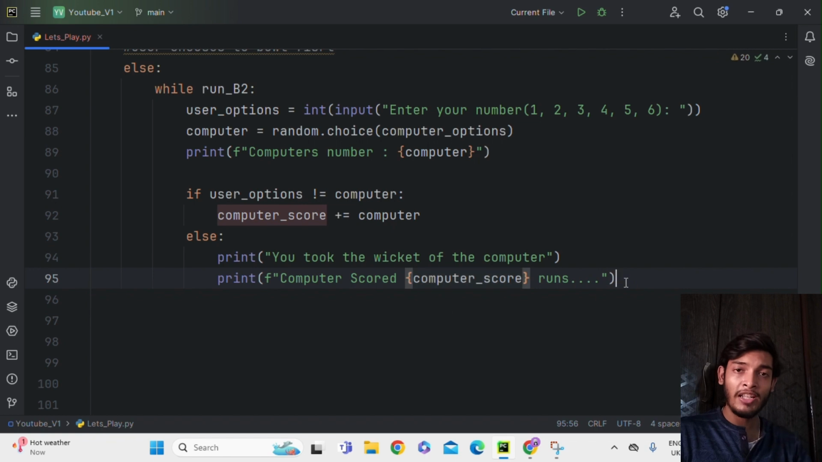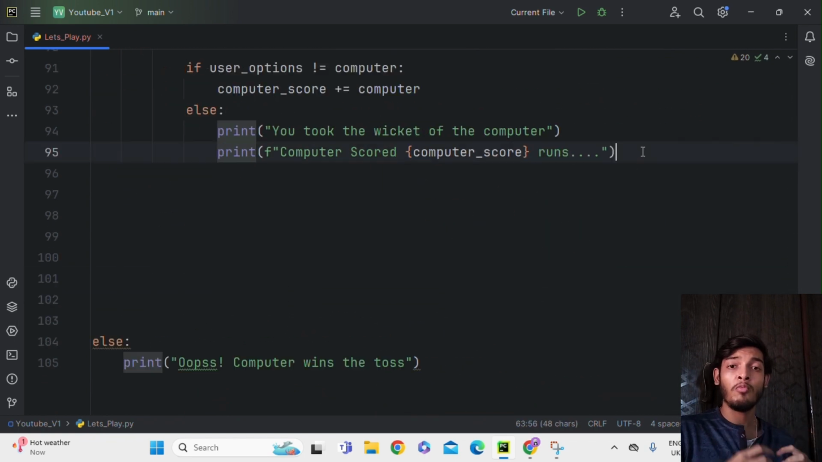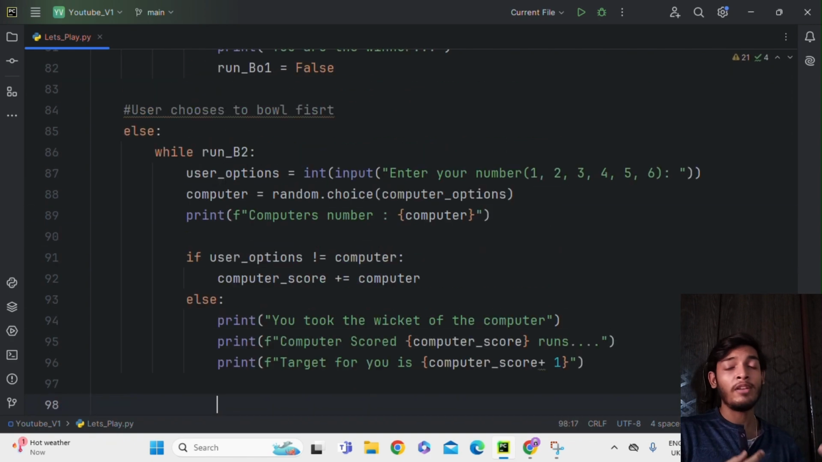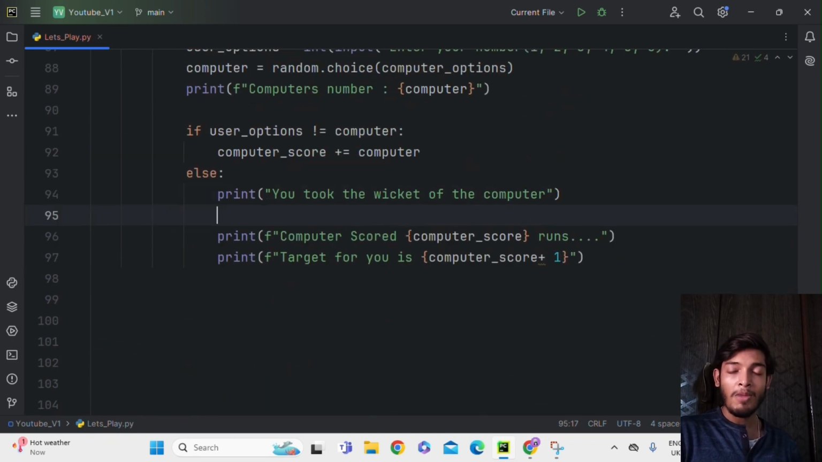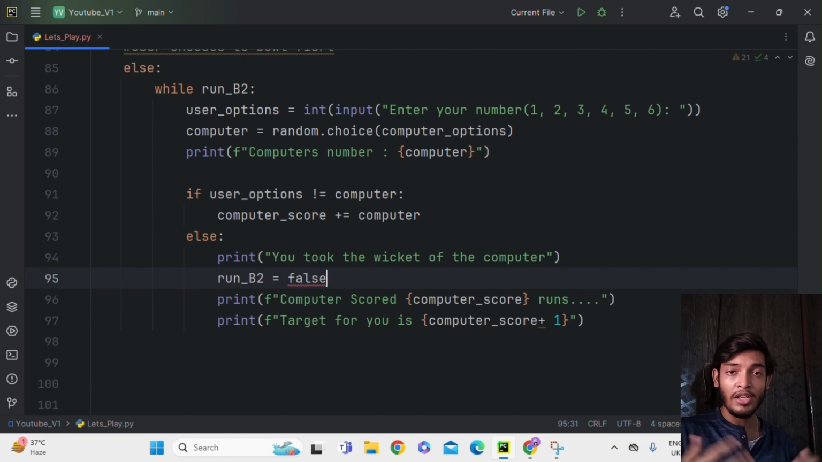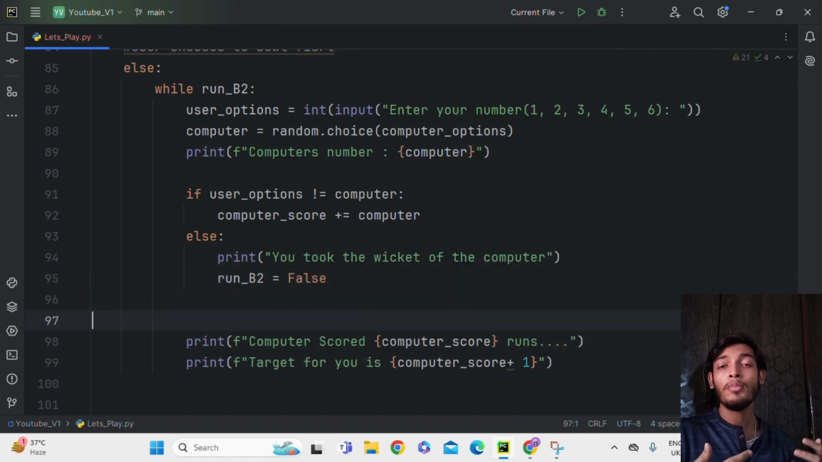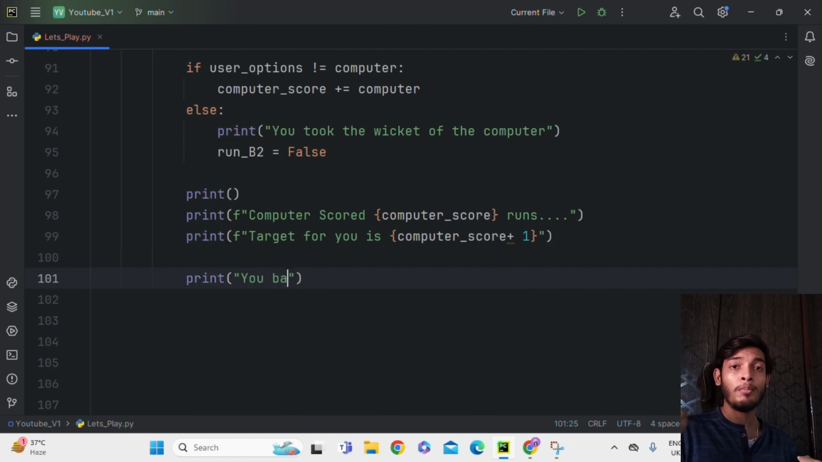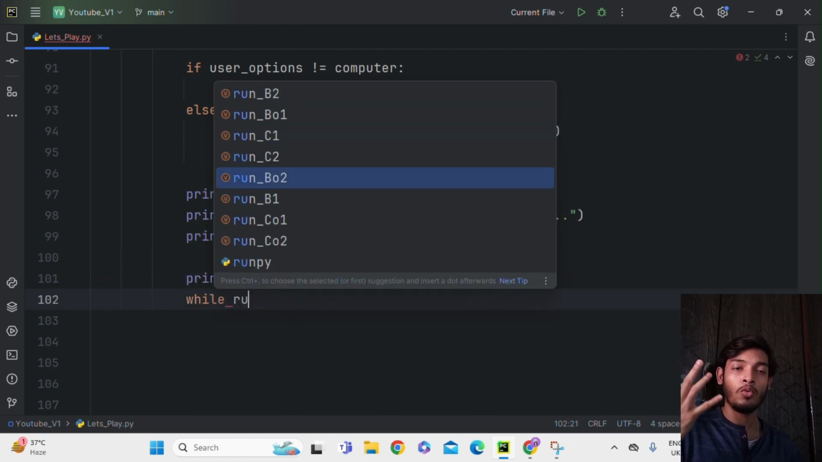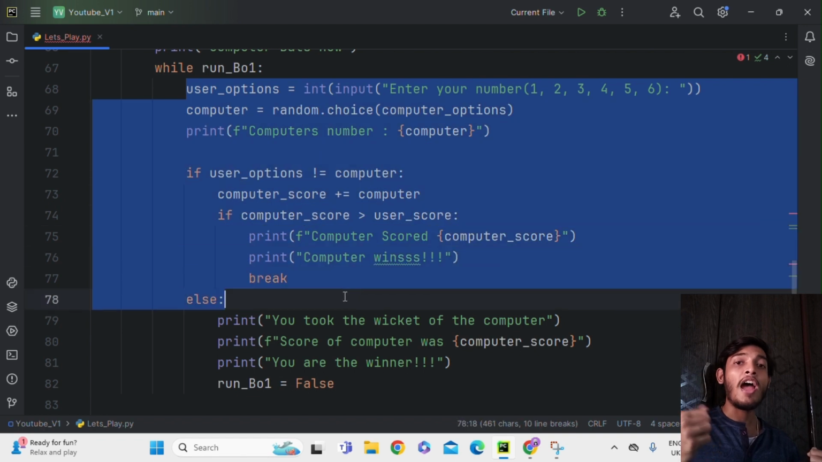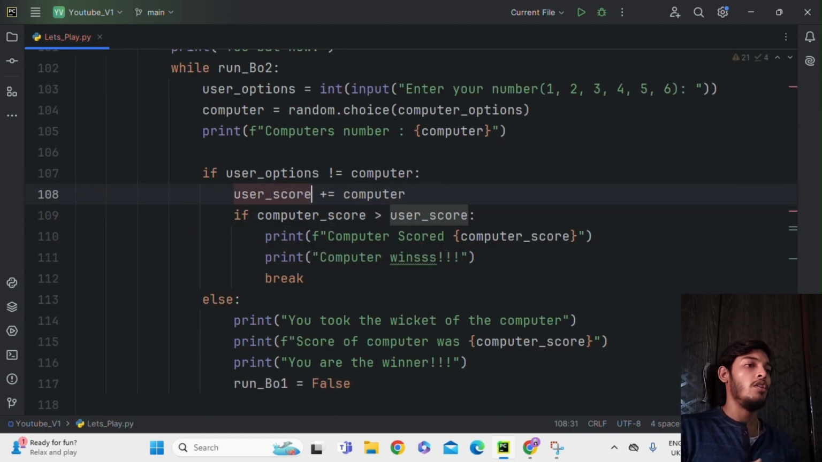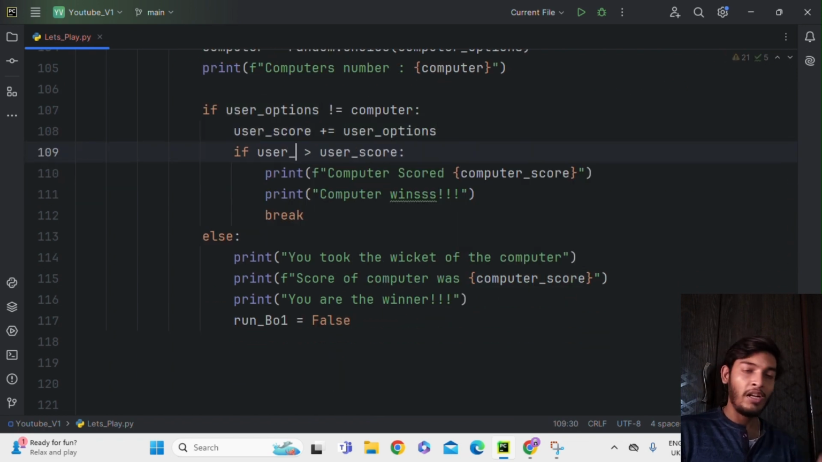We will then display the computer score and what target we want to achieve so that we win this game. Then again we will bat first, and this process of taking out numbers will continue until the numbers are same. Now if our score gets bigger than the computer's score, we win the match, and if it doesn't and the computer takes our wicket, then we lose the match. So this simple thing is again done here.